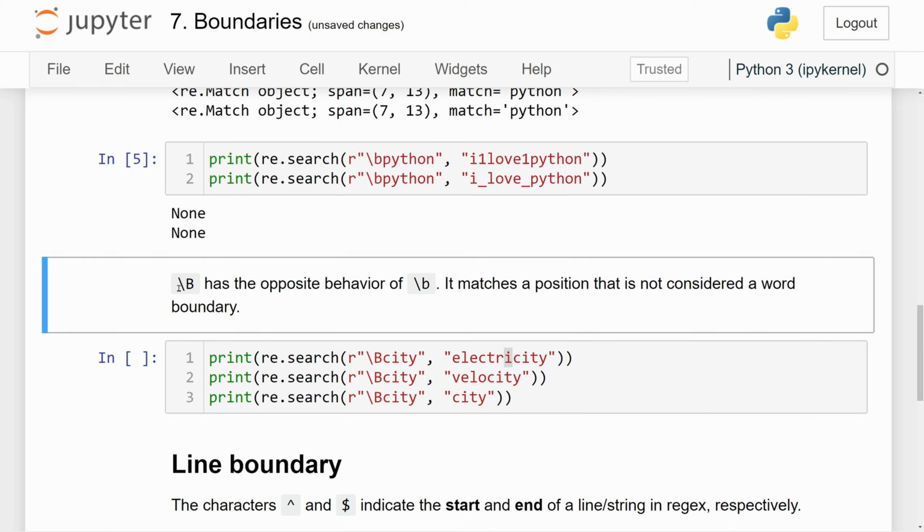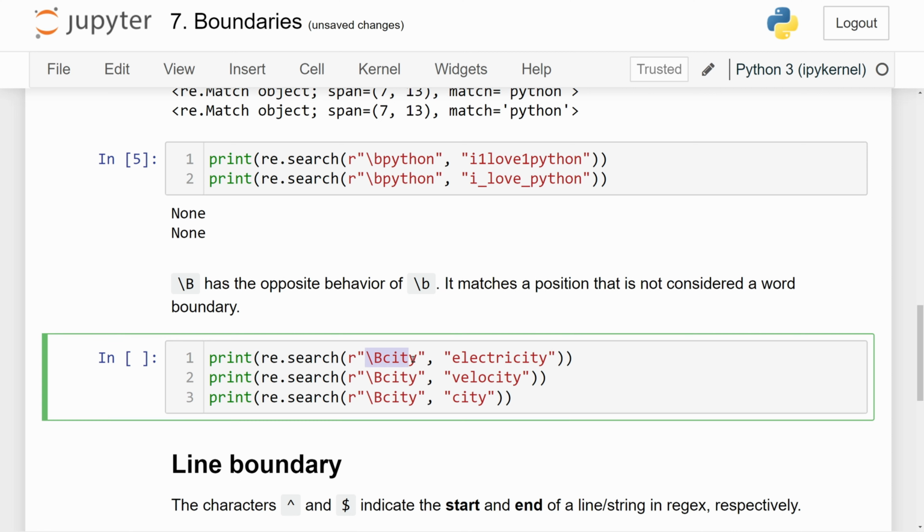And we also have the \B, which has the opposite behavior of \b. It matches a position that is not considered a word boundary. So what this pattern is specifying is we want to match a word that ends with the suffix, I suppose, city. However, it does not match the actual word city. It has to have something before that, and it has to be a word.